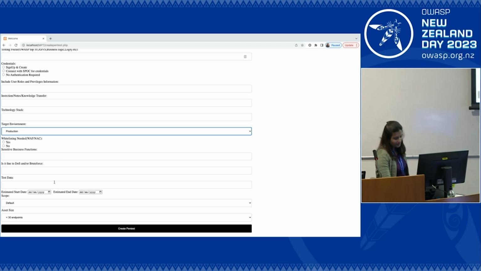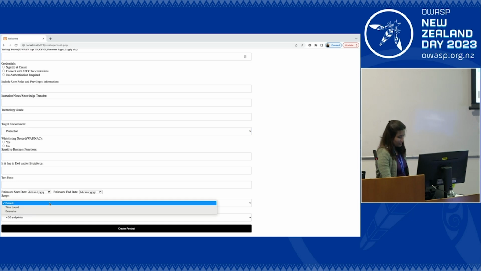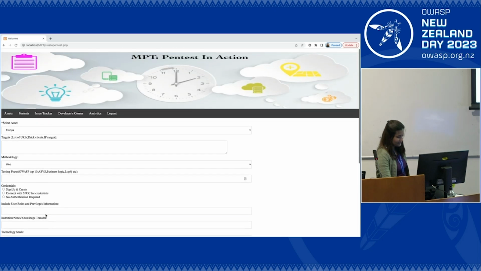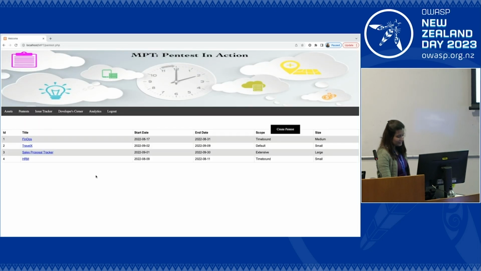Test data, you can create or you cannot create. Estimated start date and end date basically help in better planning of the pentest. Scope and asset size. Once you create your pentest, it will be listed here. So basically we know that these 4 pentests are lined up and this is the asset size.